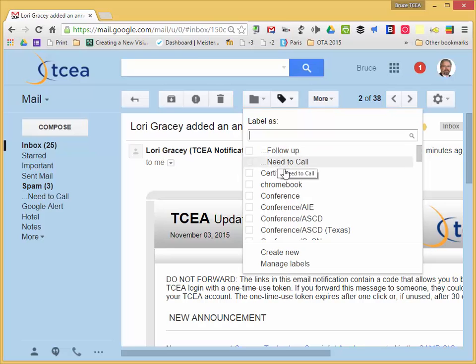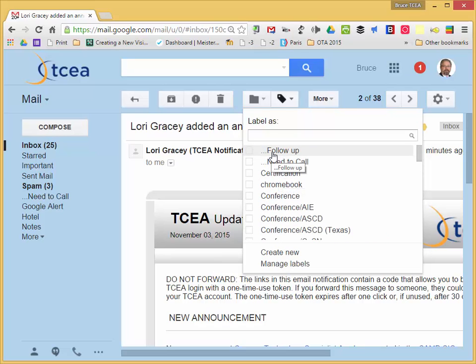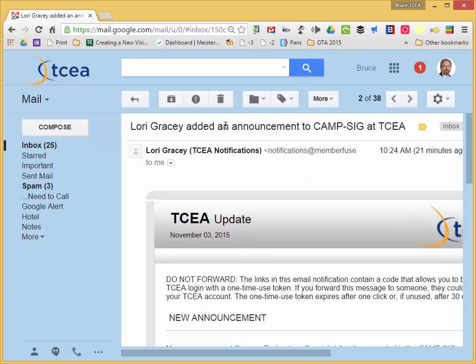So technically follow up would be down here in the Fs. Now it's first on my list, so it makes it very easy for me to access. And I just remember that when I search for that label, I include those three dots as part of the label name.